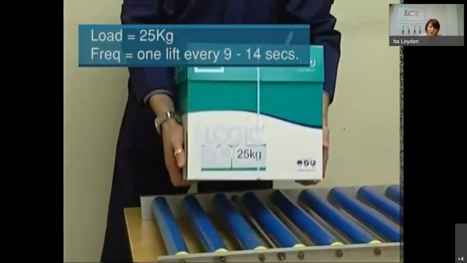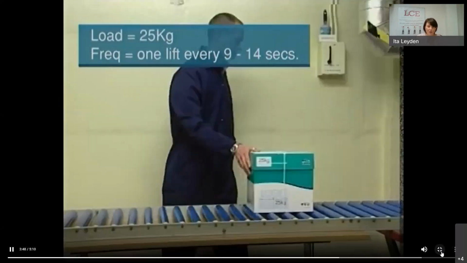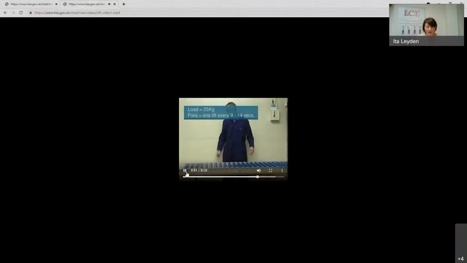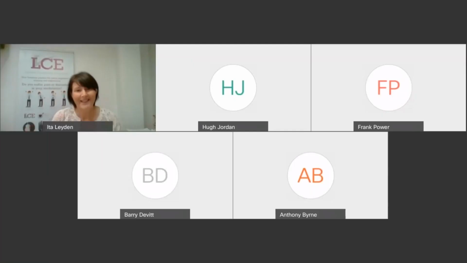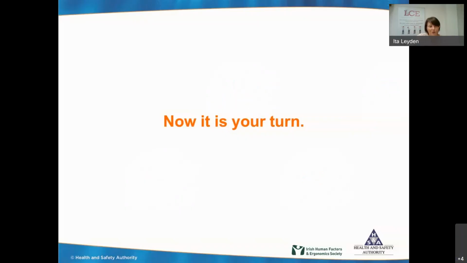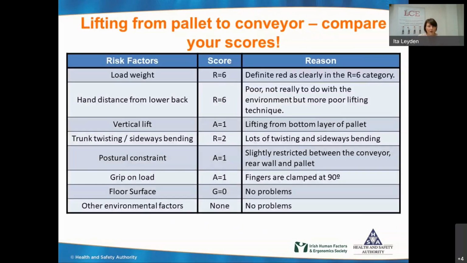So Hugh, I'm going to ask you to go back now, if you wouldn't mind, to my presentation, and we're going to allow people to compare their, albeit very quickly scored, assessment with the scores given by the Health and Safety Executive experts. So, load weight frequency, red 6. So we had our 25 kilograms. We bring it across for 1 every 9 to 14 seconds, and that immediately falls into red 6. Hand distance from the lower back, yes, it's red 6. You can see that the upper arm is well extended away from the torso.